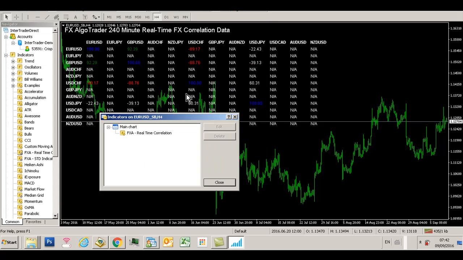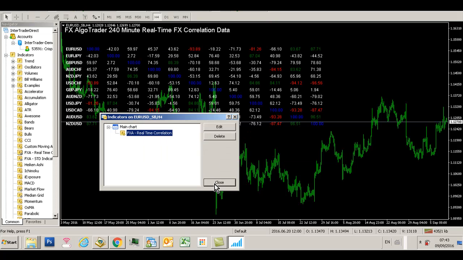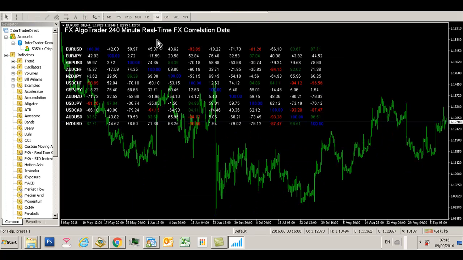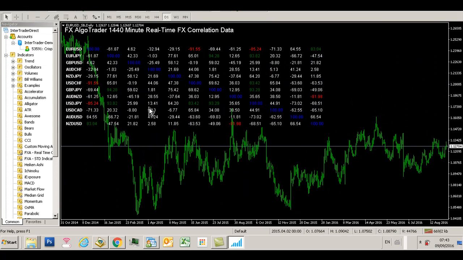So go to the indicator external input parameters and just stick in _SB or whatever your symbol suffix is, click OK, and now that's populating nicely. If you see any missing data, just scroll through the time frames and make sure that's okay.